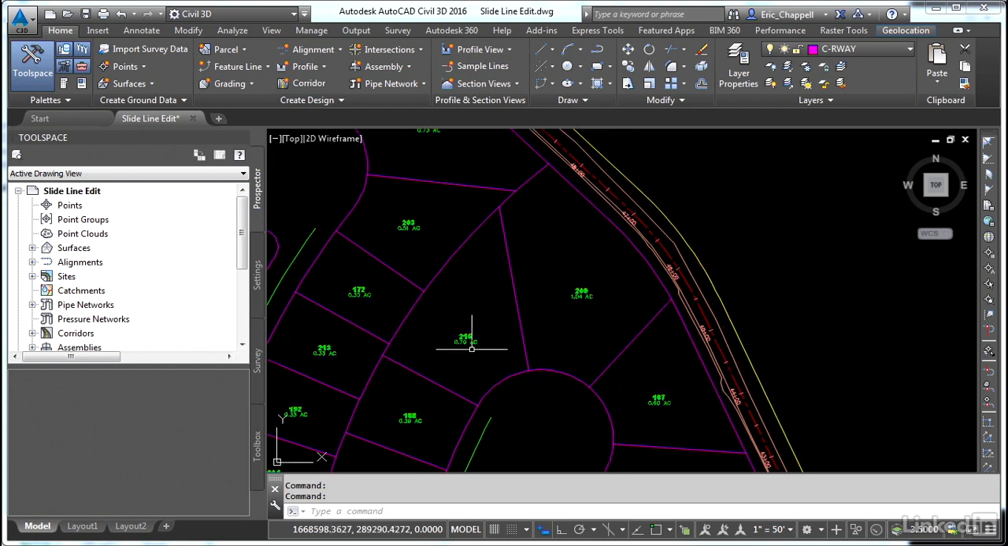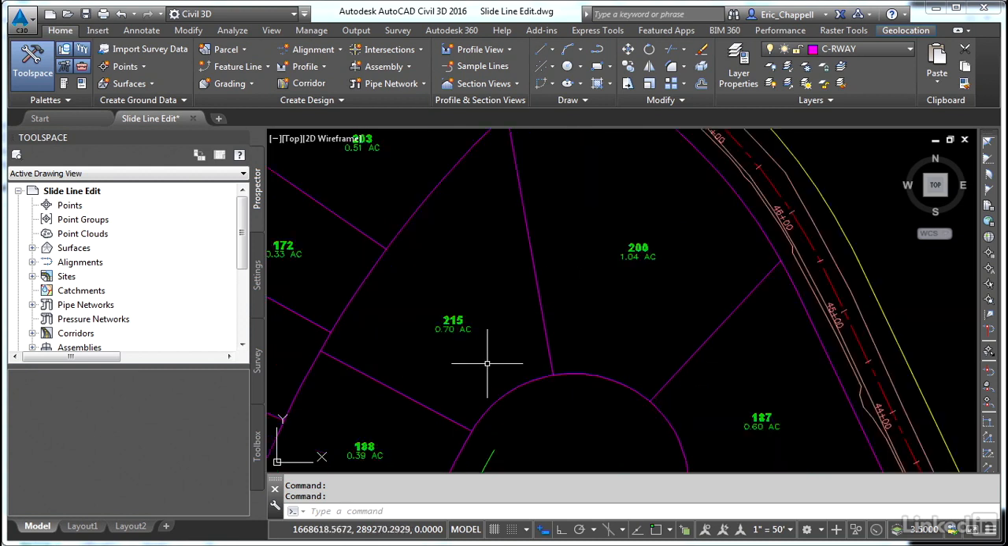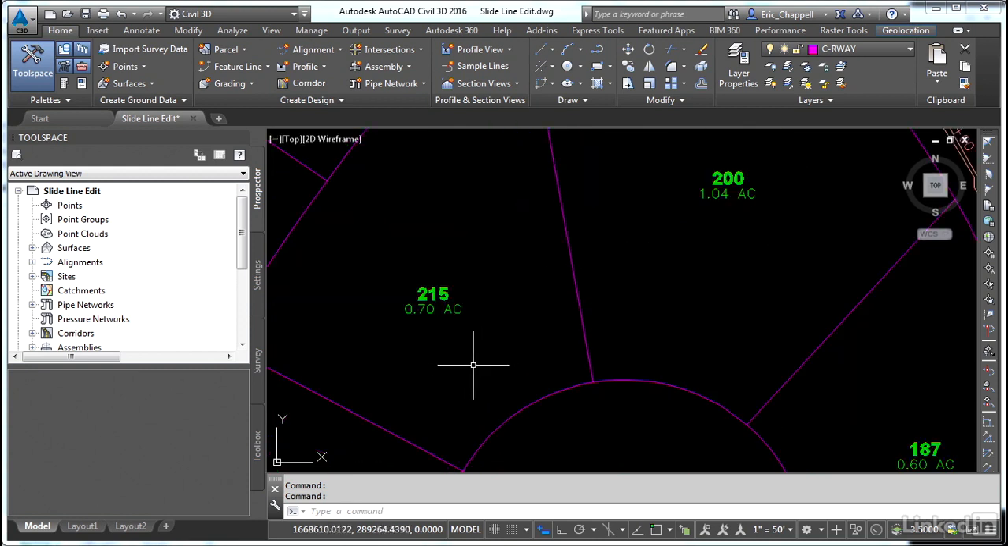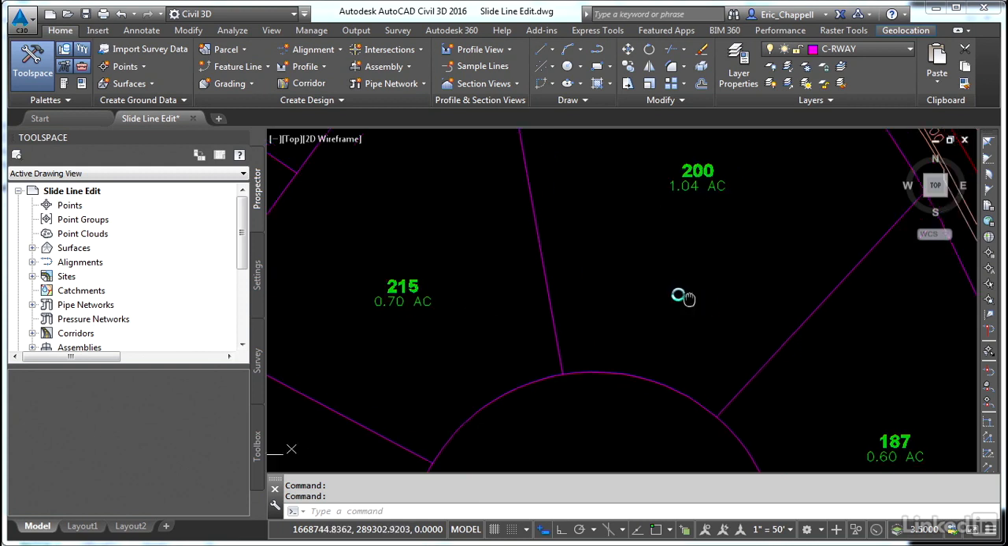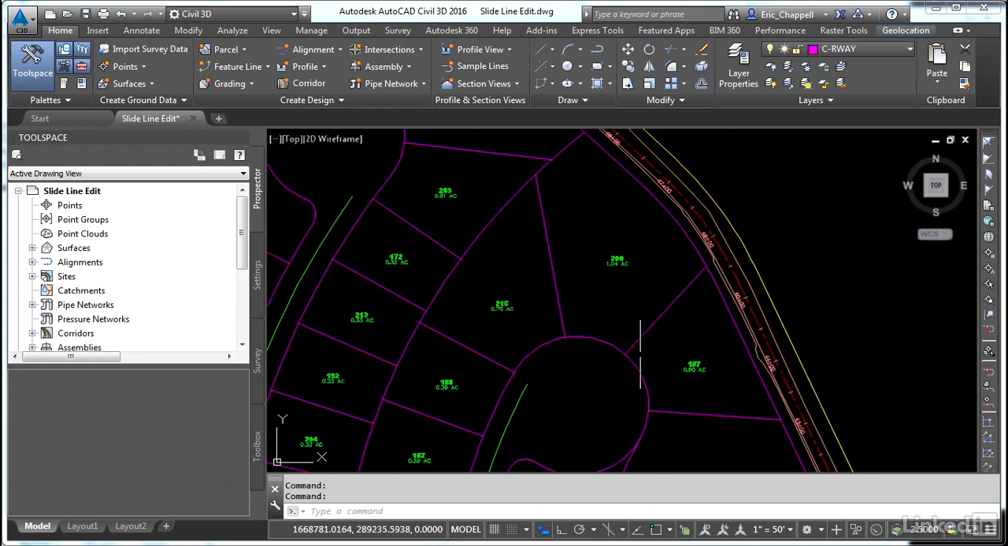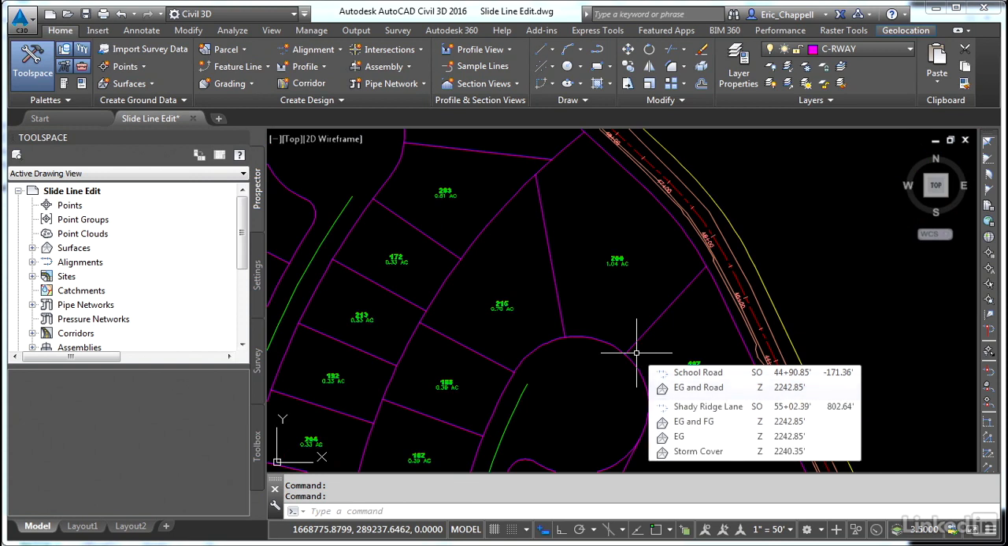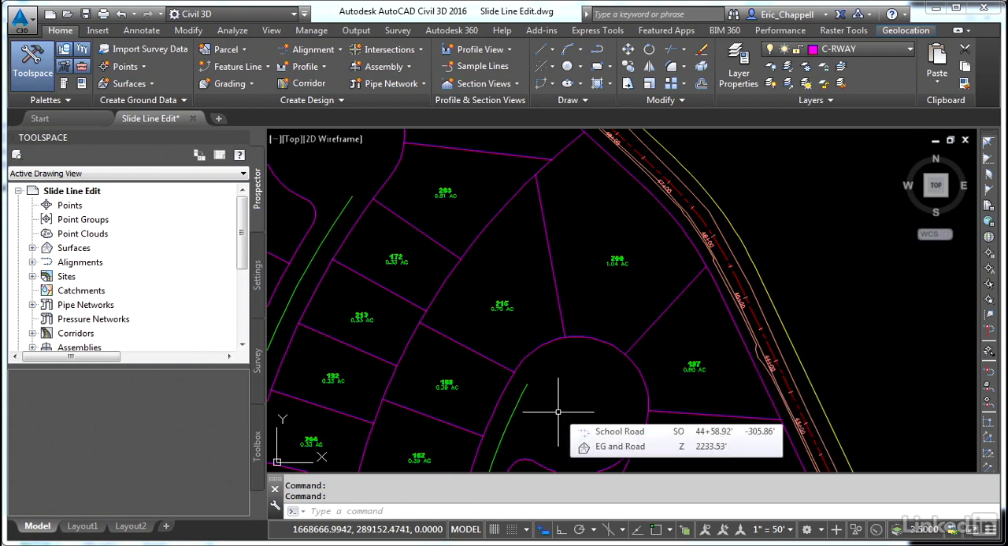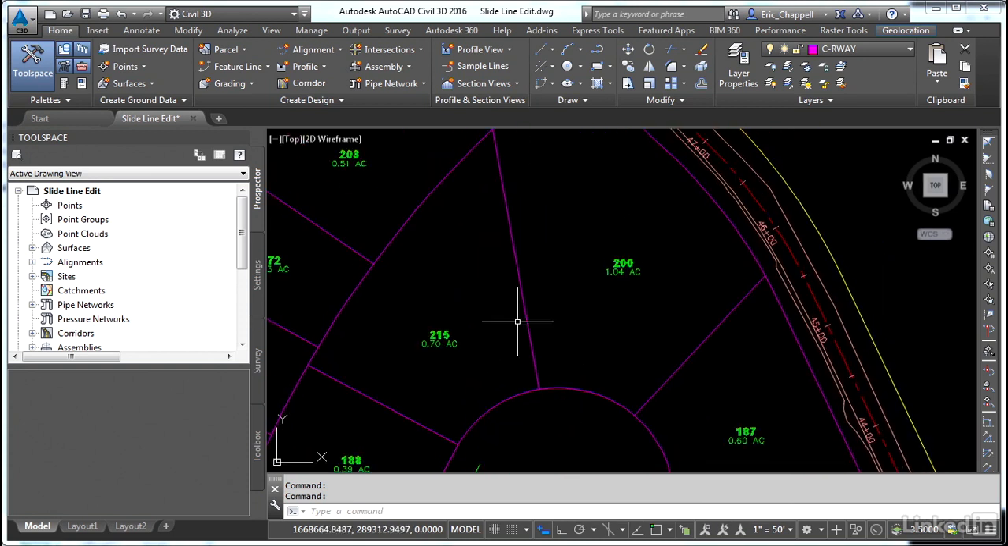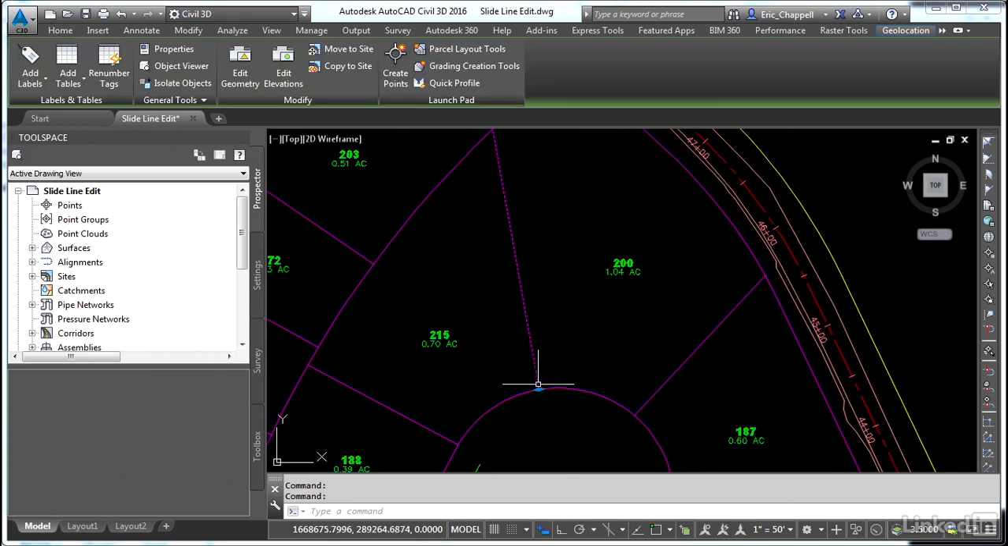In this example, I want to take a look at these three parcels, and you can see they vary in acreage from 0.7 to 1.04 to 0.6. Let's say I want all three of these parcels to be exactly 0.75 acres in area. How do I do that? Well, just thinking about it, what I would want to do, starting with this parcel, is to slide this line until I get exactly 0.75 acres.